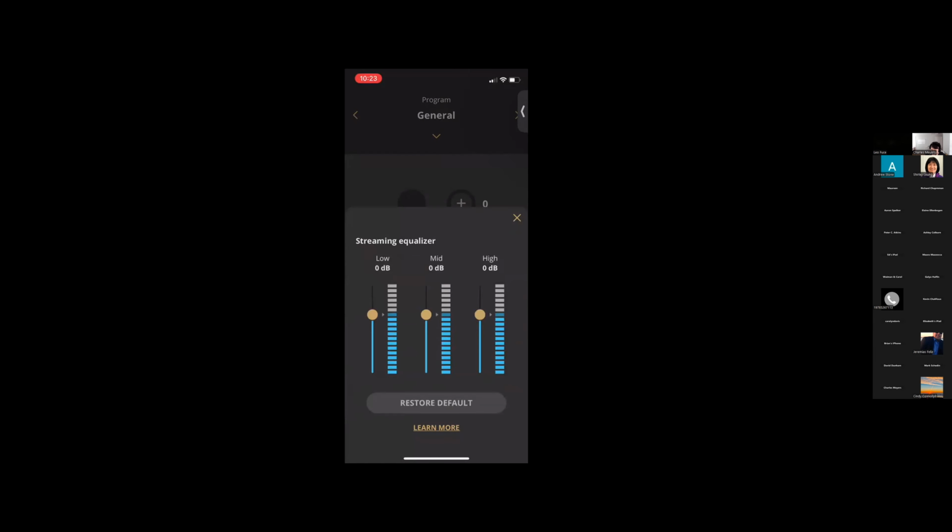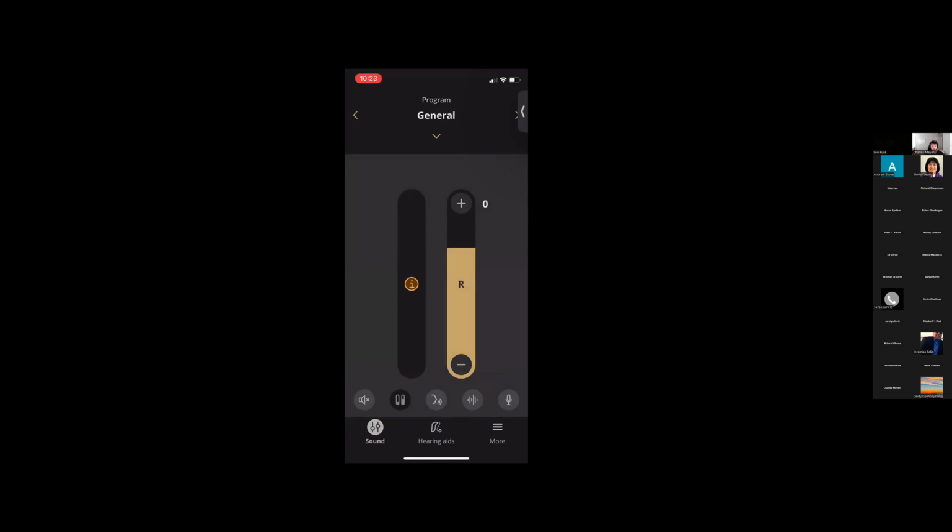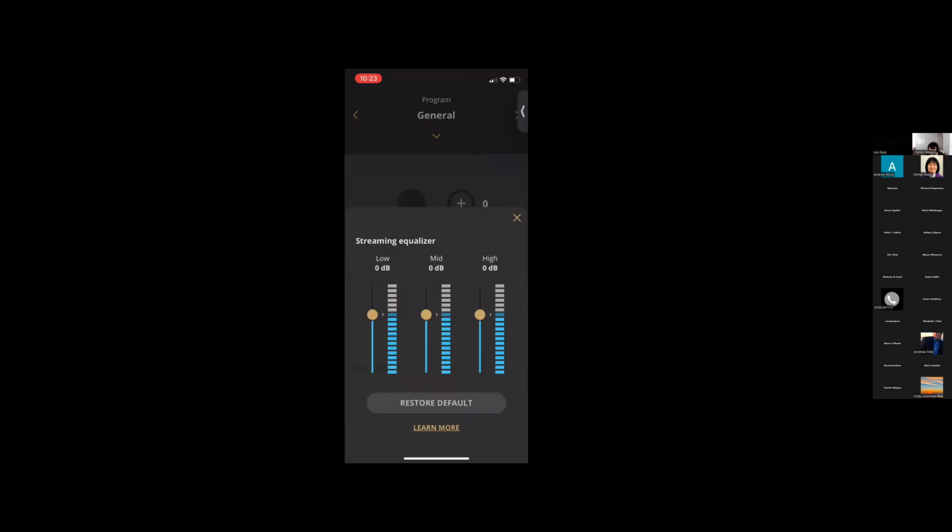Oh, the next one, this is the fourth button. This one is represented by little, it looks like wavelengths almost, little bars. And this allows us to do something that's a little complicated, but I think kind of worth talking about. So this is the streaming equalizer.